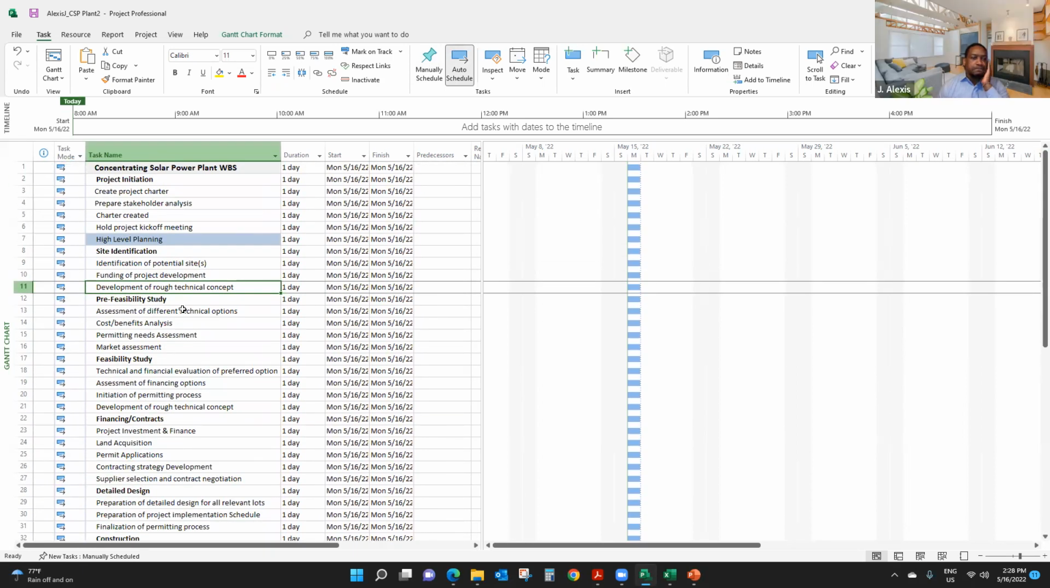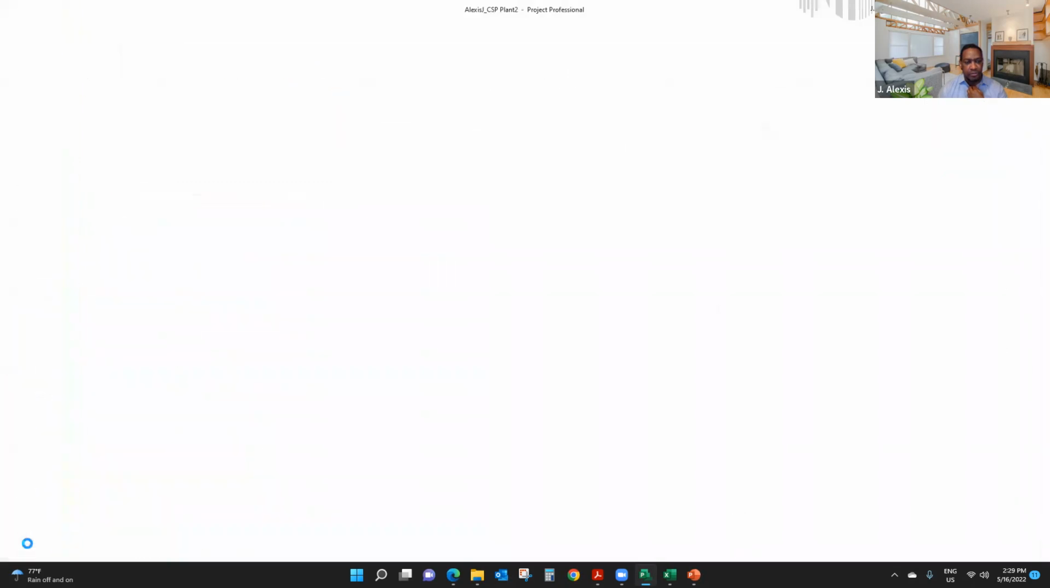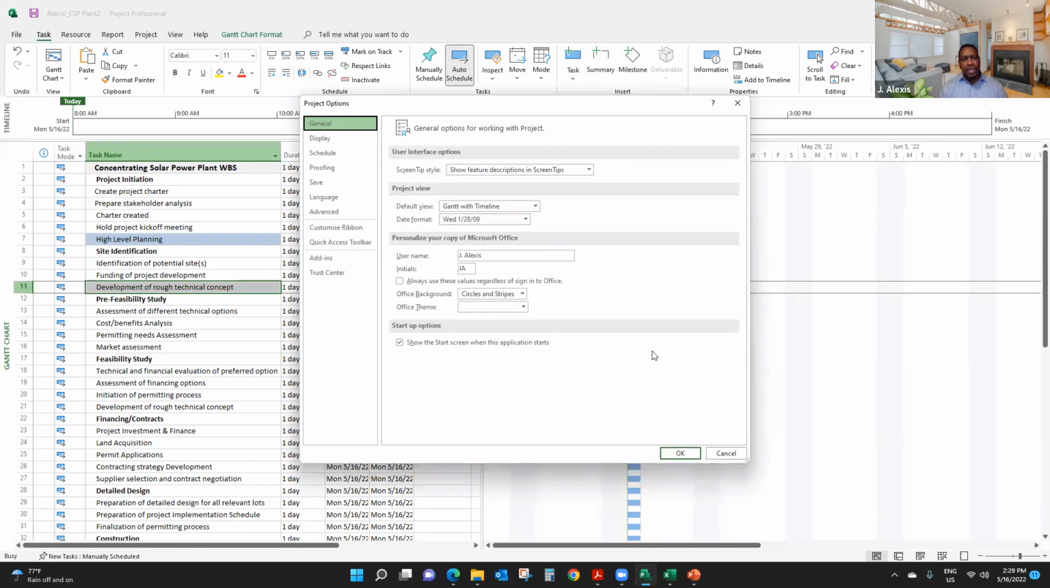Now, if you click on File and click Options, you can change information here. For example, you can change the date format. You can make any changes here. As you can see, there's an option to always use these values regardless of signing in to Office. You can check this box if you want to, but here, let's click on Display.